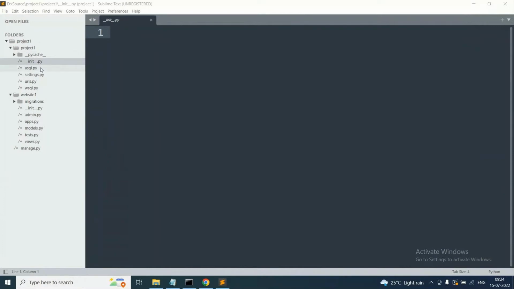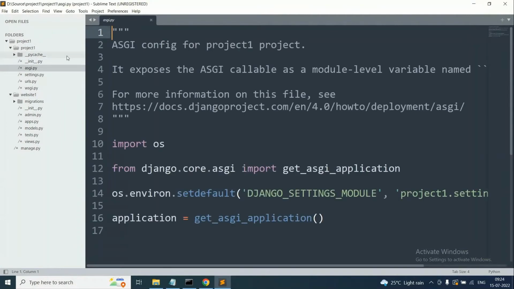And here you can see asgi is there. ASGI means asynchronous server gateway interface. This is introduced in Django 3.0. So in old versions this file is not there.